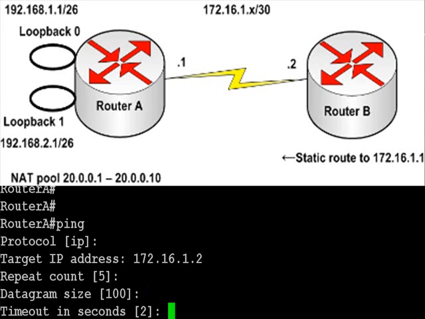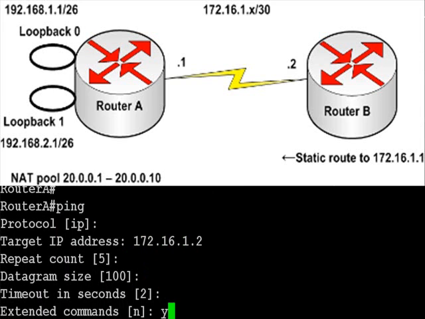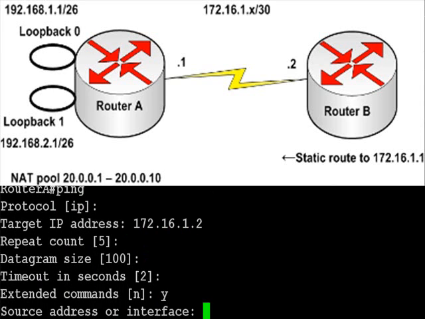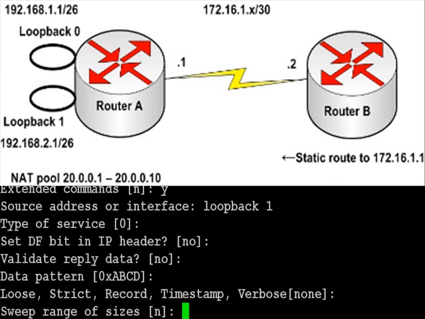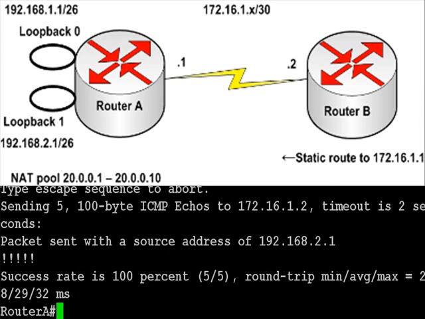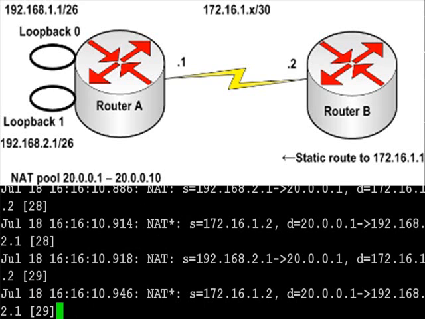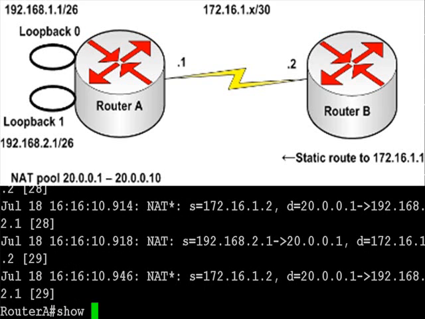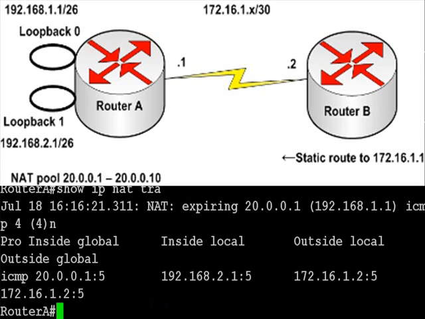I'm doing an extended ping now, exactly the same thing. This time I'm going to source it from loopback 1, which is 192.168.2.1. All I'm doing here is just testing the pool again to see if it will give us another port number. So you can see the NAT has occurred again. And if you type show IP NAT translations, the last port number was 4, this port number should be different, and we can see port number 5 has been used, which is the next port number.